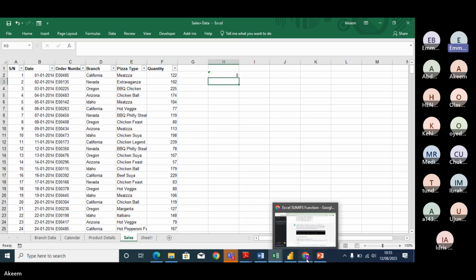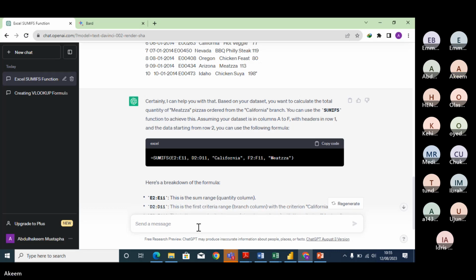Okay, let's go back to GPT now and tell GPT we have the quantity on column F, while product Mesa is on column E. Now we are providing more information, and let's try it again and see what we're going to get.